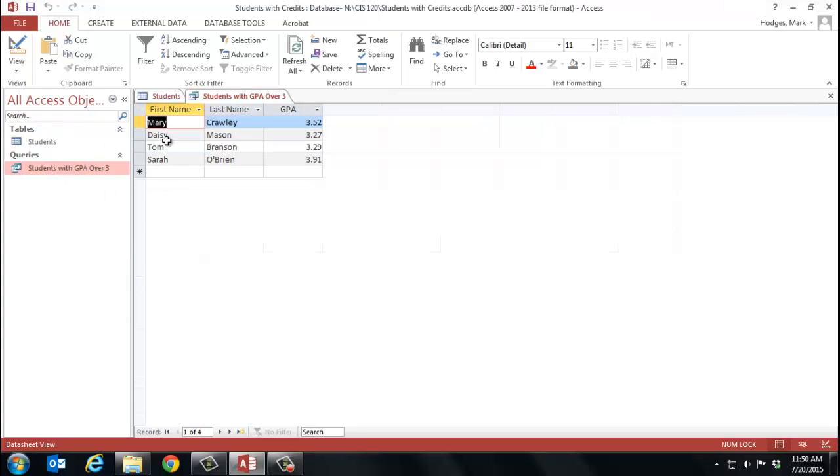Now Mary's included. So what the query does is it remembers the instructions, how to get the data. I want the first name, last name, and GPA for all students with a GPA greater than 3. And every time I run the query, it opens it up and follows those instructions. So it might get updated data.